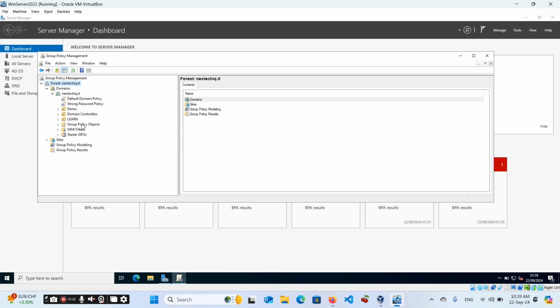On Group Policy Objects, right click on it and then click on New. So name your GPO here. I'm going to name this account lockout, and then click on OK. So you now have your lockout policy Group Policy Object here, but it's not configured. So let us configure this.